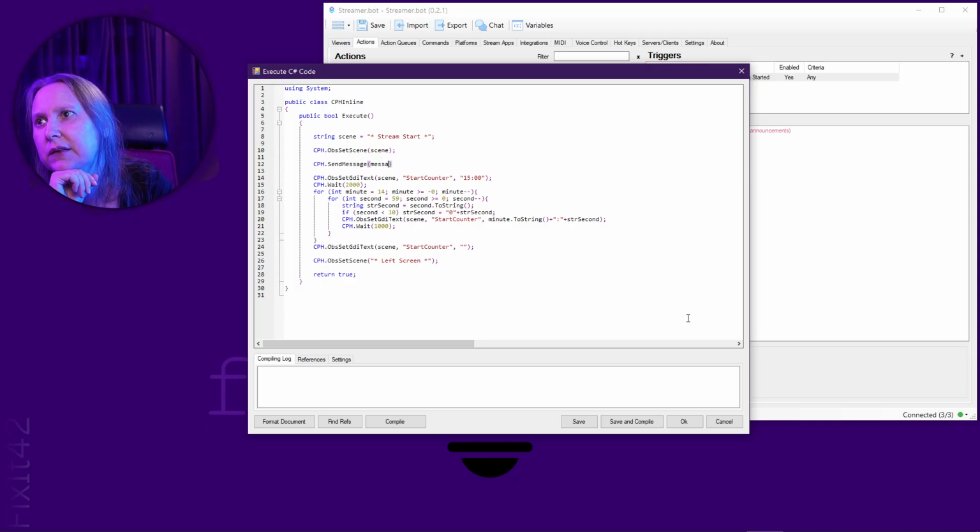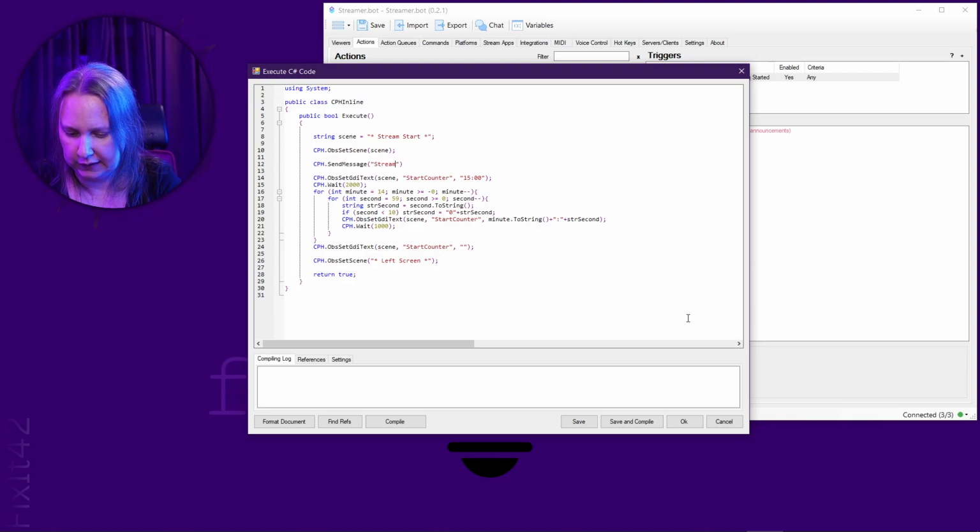So if I just do... I wonder if I save this while it's running, if it still remembers where it was at. So it's 5 minutes now. But send message to chat. Yeah, what I was actually thinking of was, let's just say, stream starts in 15.